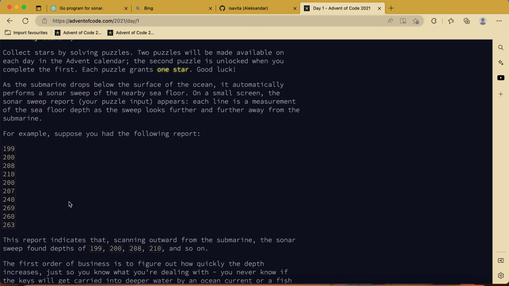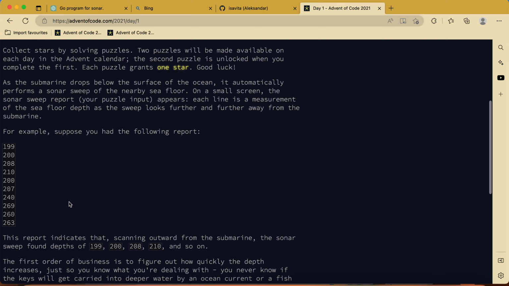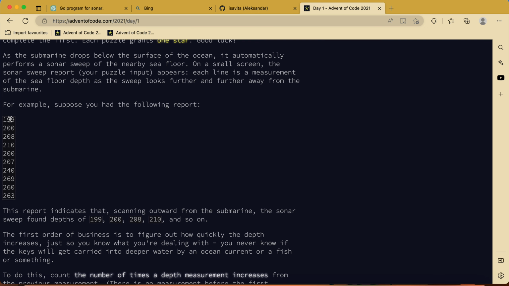Okay, I have this sonar that is scanning how the depth of the floor of the sea changes, from the point of view of my submarine, as it goes further away. Okay, and that's my input.